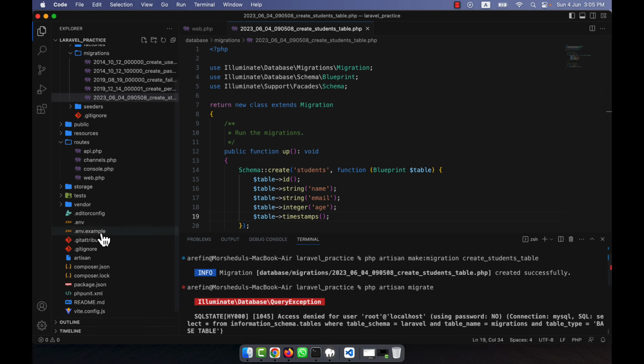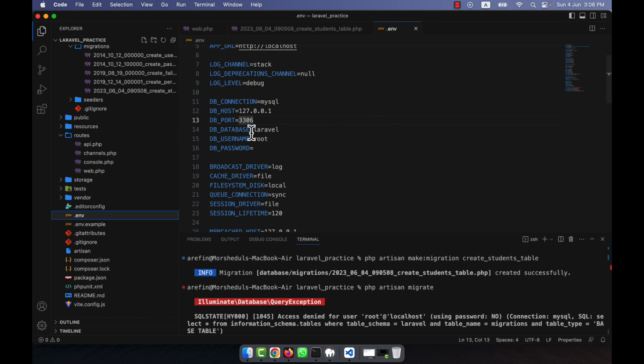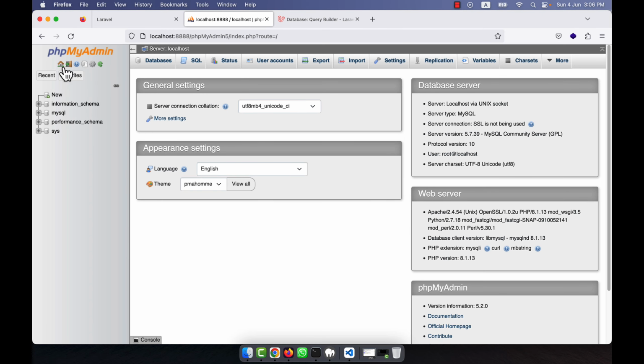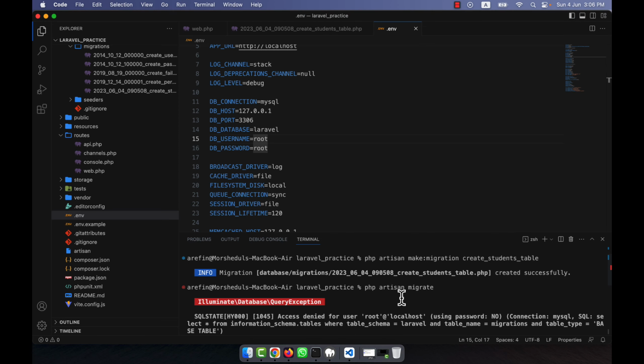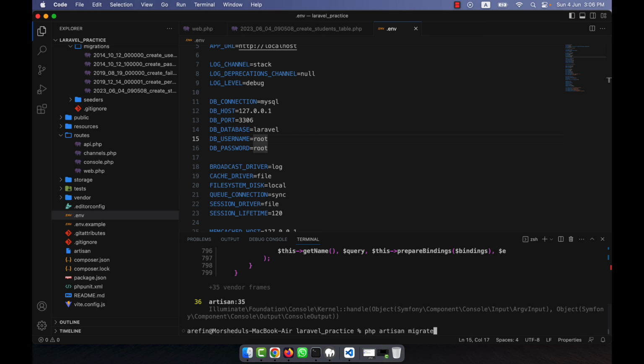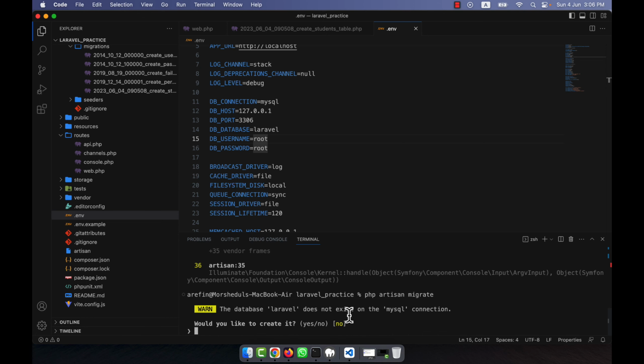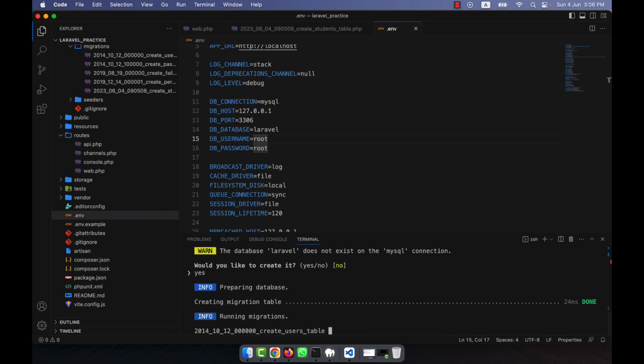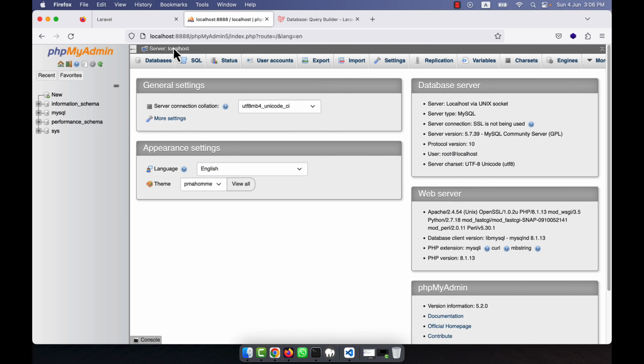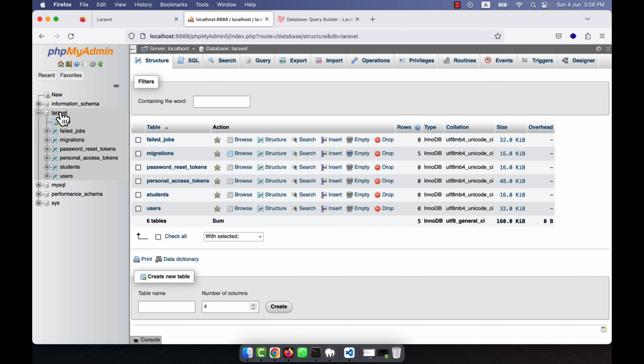Okay, I am going to the .env file, as this is a fresh Laravel installation. Here I put my password root. This is the database name, that is laravel. I am going to check my phpMyAdmin. Here is no database by this name, but no problem. Now I am going to run it. Now the connection is okay. You see that it is asking me if it should create the database. I say yes. Now if you go here, you see that a database by this name, laravel, comes here.